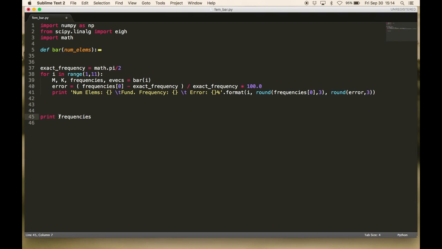And then at the end, I'm not going to print frequencies, but let's print the exact frequency. Let's run that.